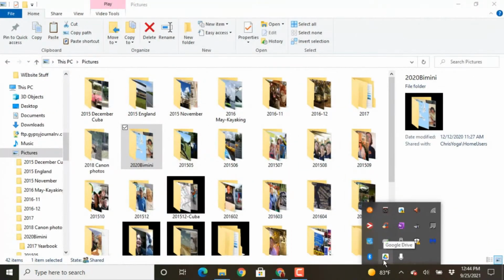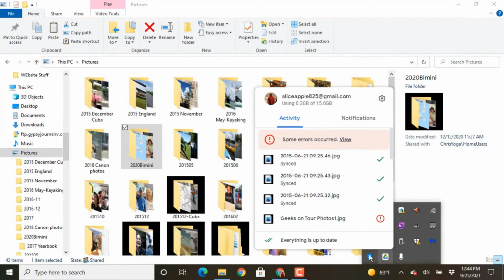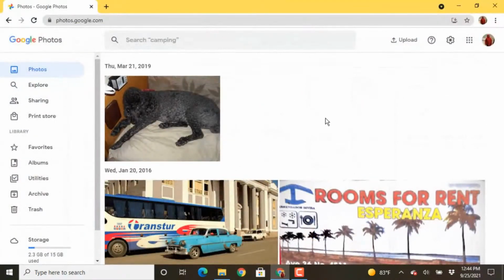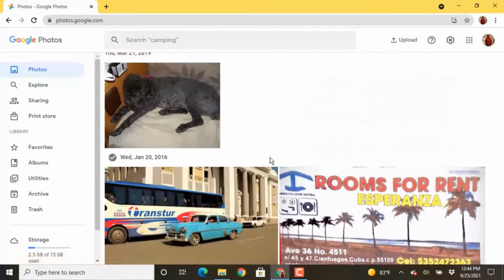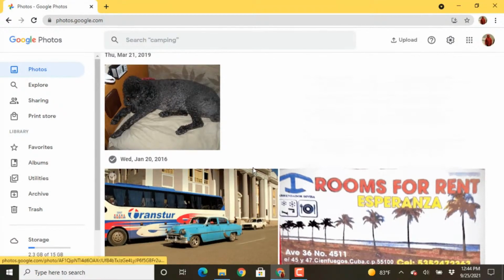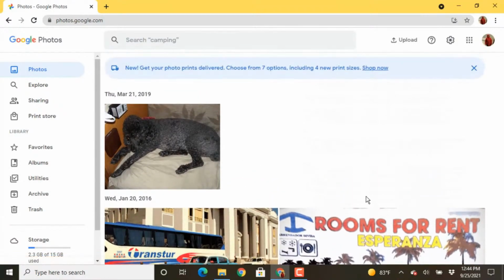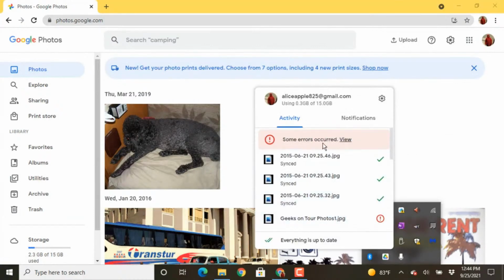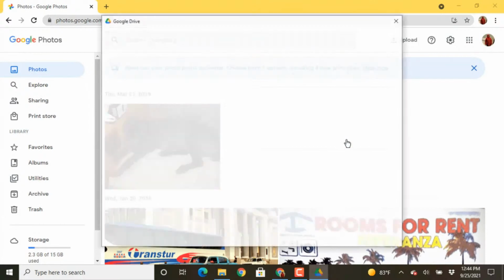Well, it's been less than 2 hours, and Google Drive is reporting that everything is up to date. But I go and take a look at the photos in Alice's account, and there's a lot missing. There should be hundreds from 2017 and 2018, and they're not there. So I need to look at it in Google Drive. It says that there are some errors. Let's view that.